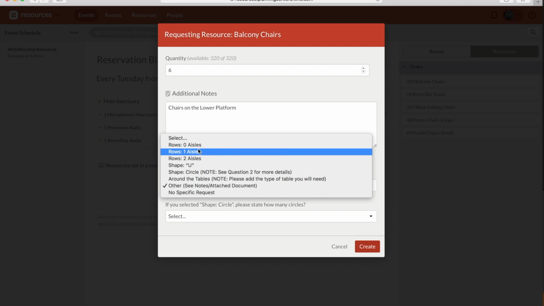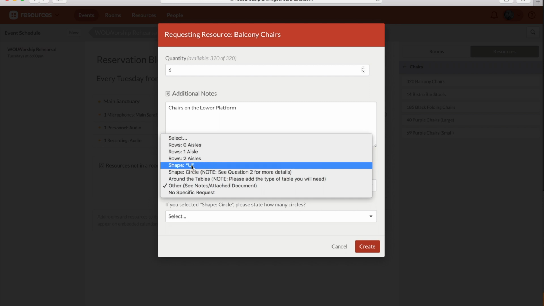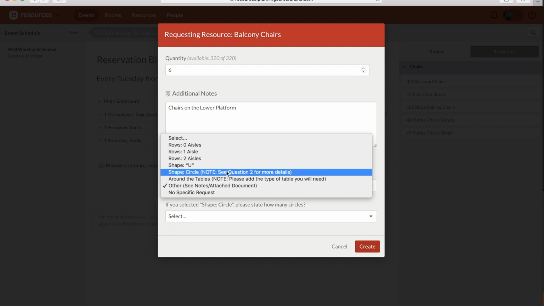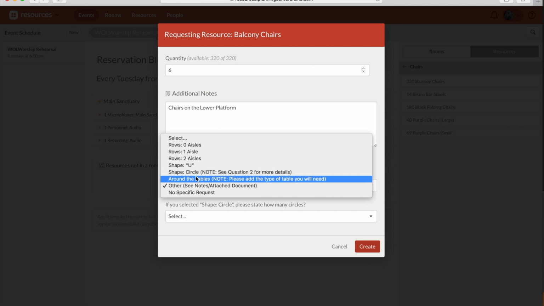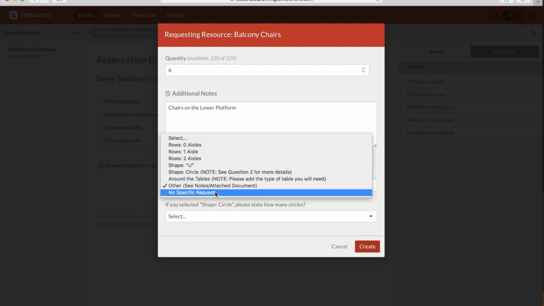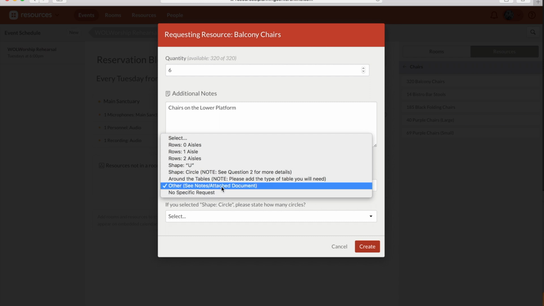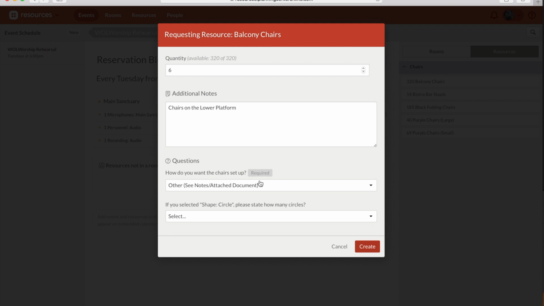You can do rows with no aisles, 1 aisle, 2 aisles. You can do a U-shape. You can do them in a circle, so if you're doing small groups in a bigger room. If you have tables, you can say you want them around the tables. Just make sure you know which type of table it's going to be. Or if you don't really mind how they're going to be set up, you can say no specific request. So for ours, we'll say see others and notes, and I already typed it up there.